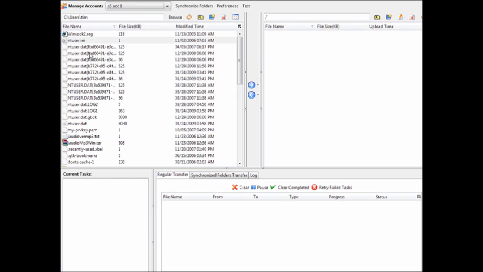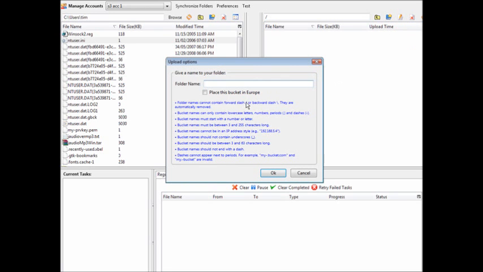Okay, and then you have your own computer on this side and you have your Amazon account on this side. Now Amazon folders are called buckets. So what you have to do here is create a directory, and your directory is your bucket. And inside here you will see some different things about the buckets.